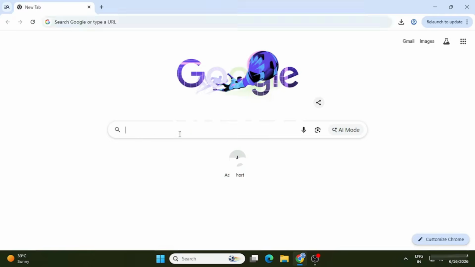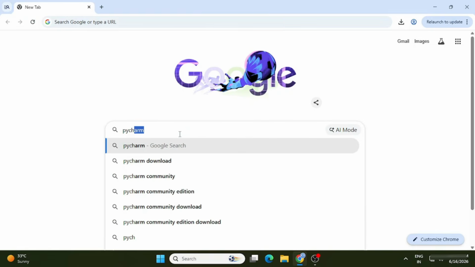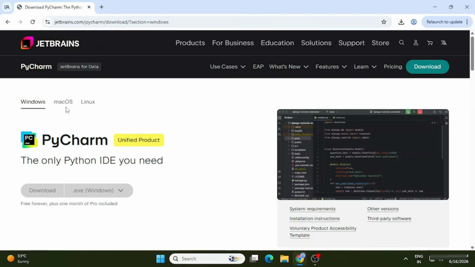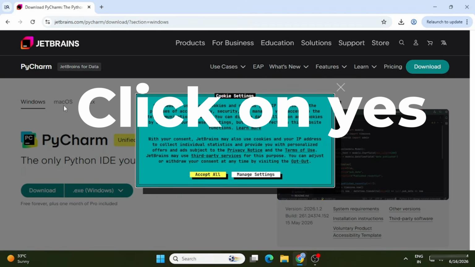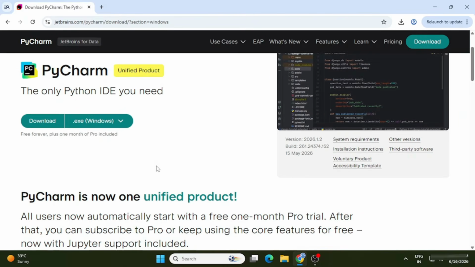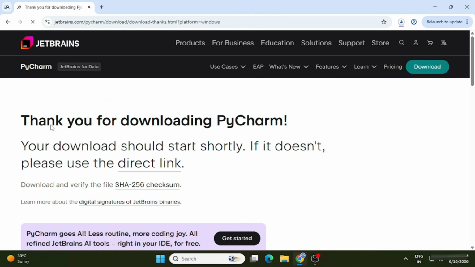So guys, I have just started my browser and here I'm simply searching for PyCharm, and here you can see the official website of JetBrains. You need to simply click on this download link. Now it will redirect you to this page, and here you can see cookies are shown, just accept it. And here PyCharm IDE is shown. So we can click on this download button and you can see it's showing the message, thank you for downloading PyCharm, and my download has been started.